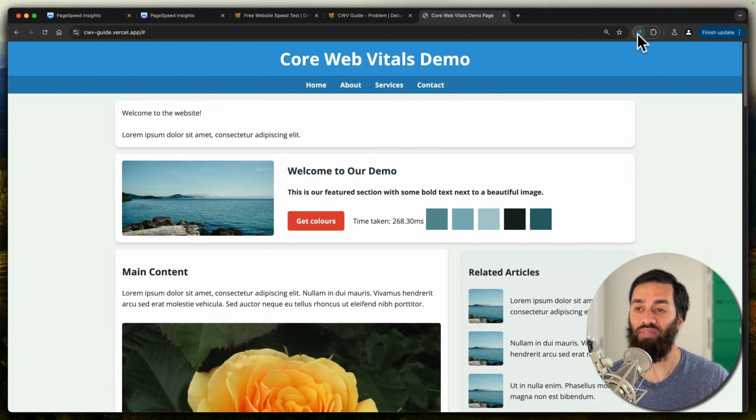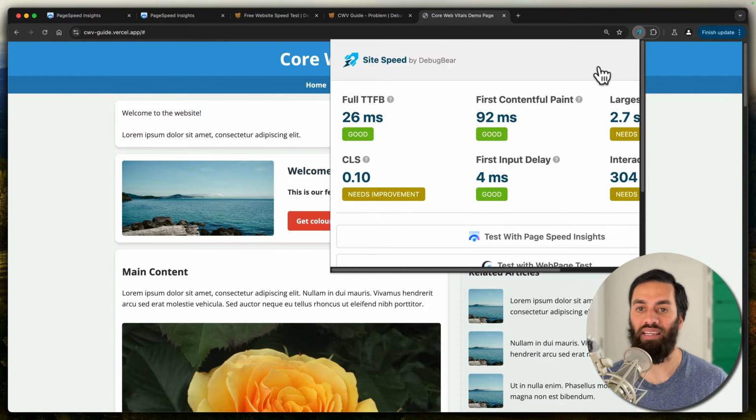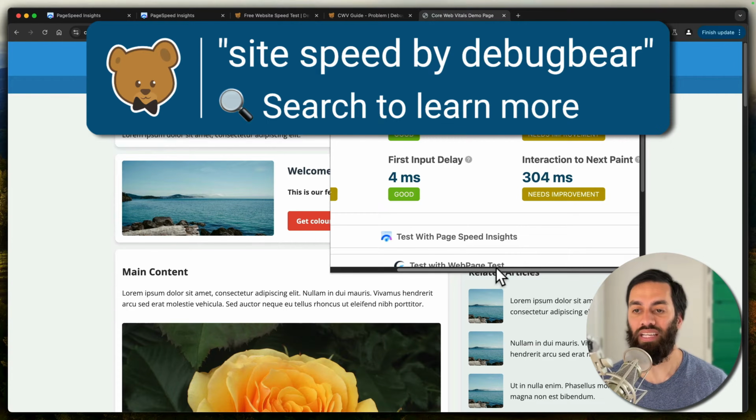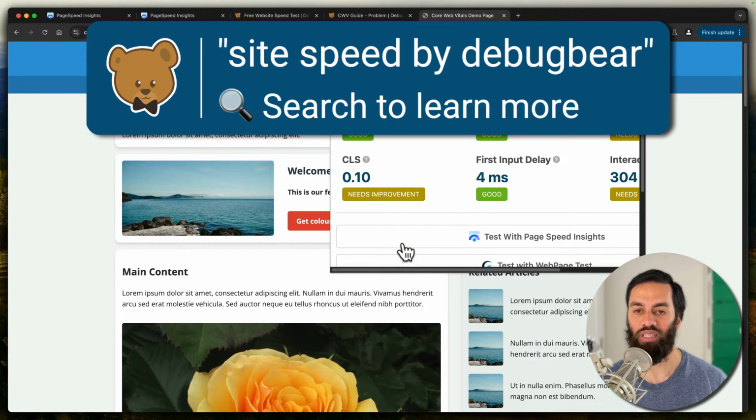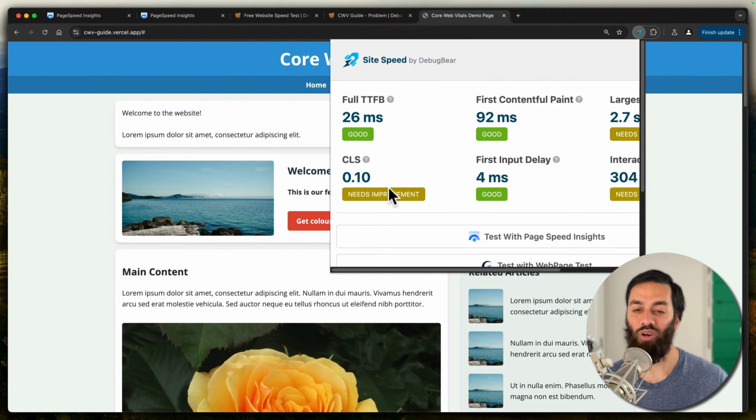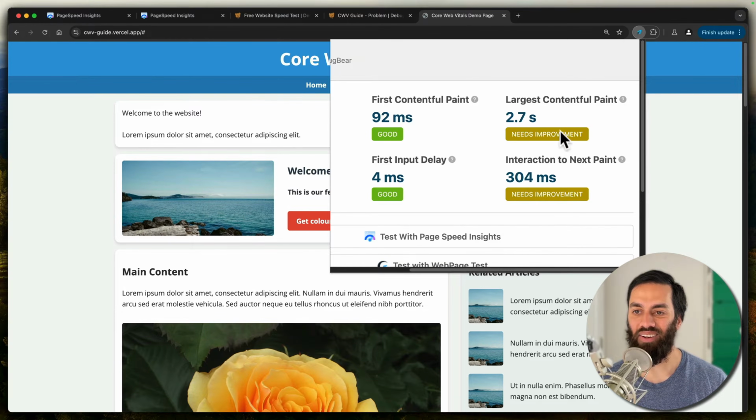Very quickly, we can verify some of these metrics with the Site Speed by Debug Bear Chrome extension. So just search for that in your search engine if you want to find out more and install this. CLS, Cumulative Layout Shift. Not an ideal score because there are a lot of layout shifts going on. And largest contentful paint, again, not great. And same with the interaction to next paint. We definitely want to get some of these measurements down.